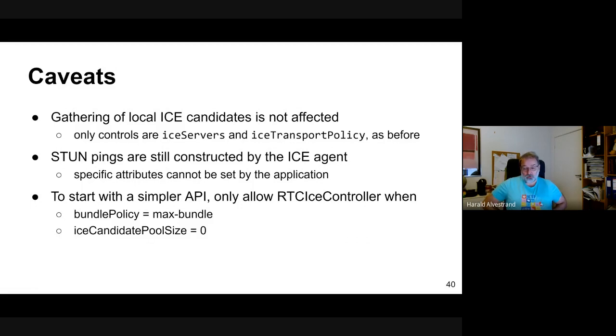By the way, some of the things that we would like to use it for are the ones that I presented at IETF under the name of NICER, about a year and a half ago. So reading up on that document might give some more use cases. Okay, next.